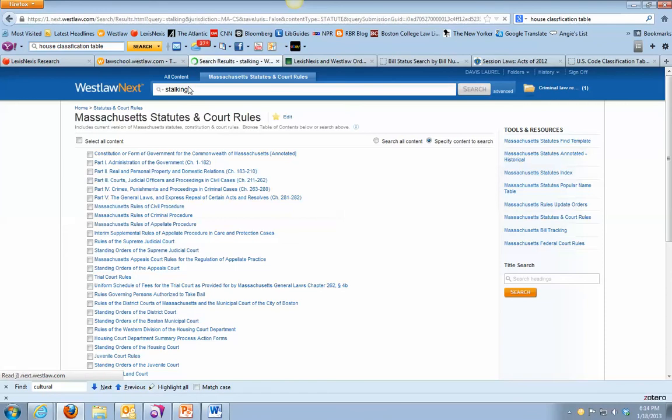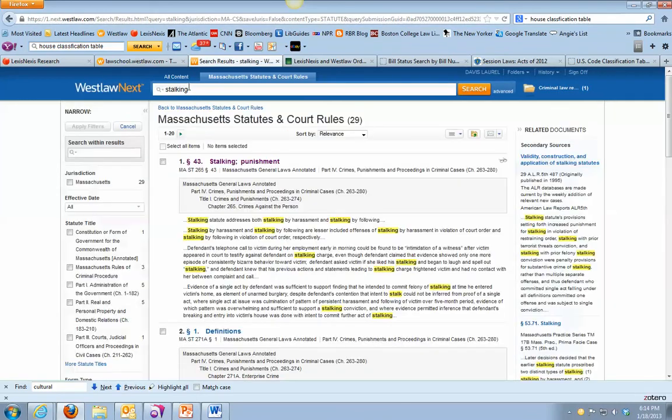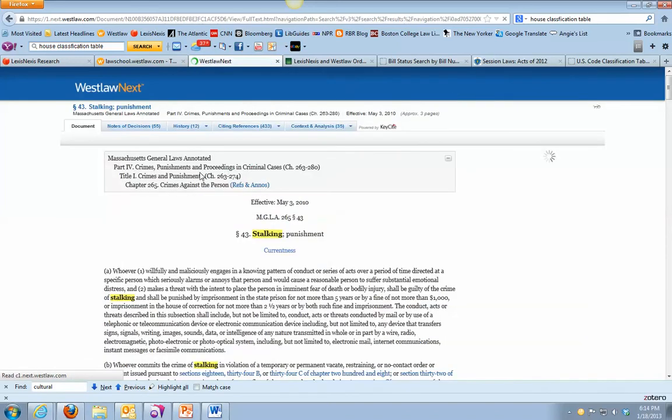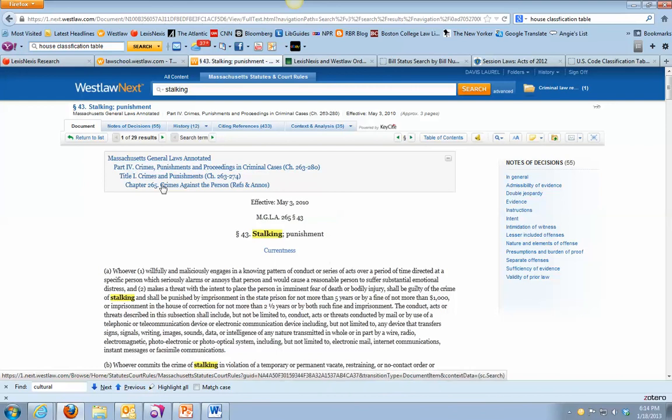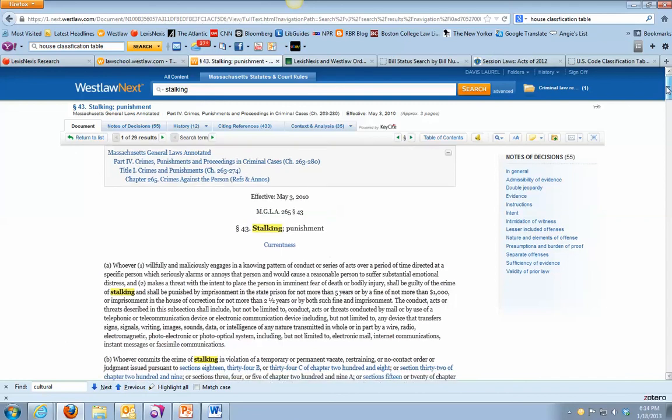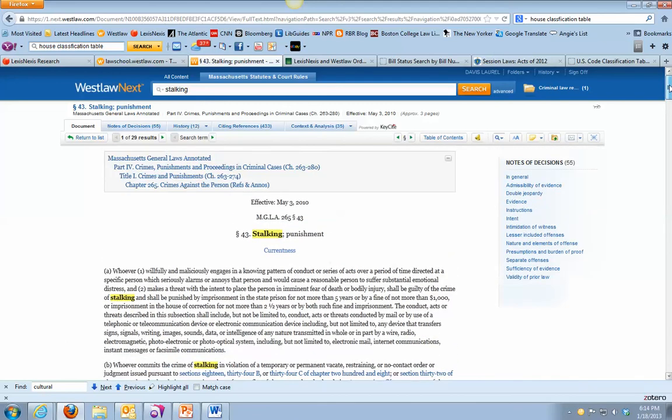So I'm just going to run a basic search. And again, the search engine is so good. It's usually not that hard to pull up the relevant provision. Okay. So we're in the Westlaw version of the Massachusetts Statutory Code, Mass General Laws Annotated, Chapter 265, Section 43. This provision has to do with the crime of stalking and the punishment of stalking.